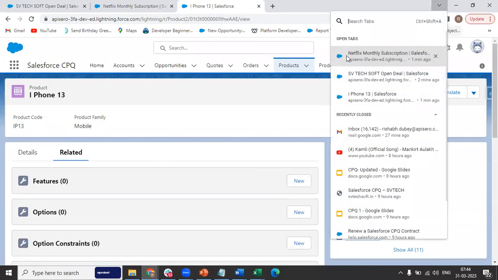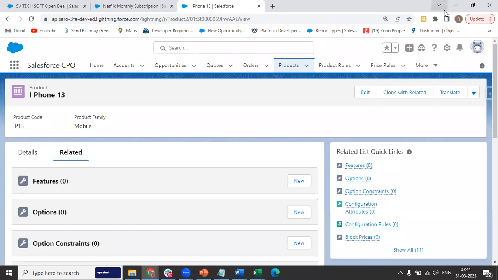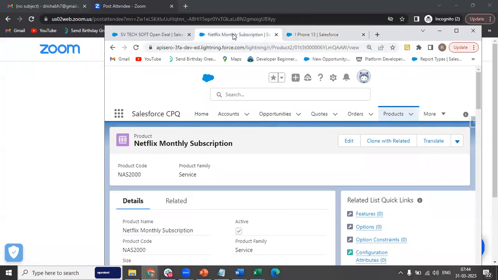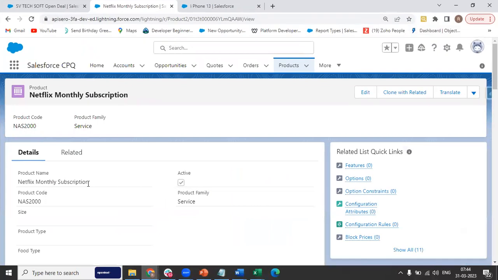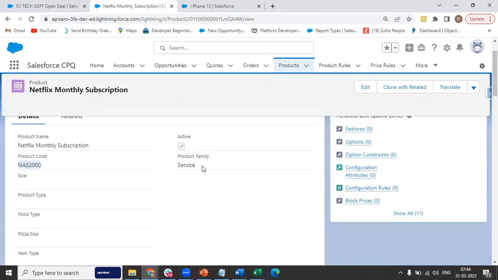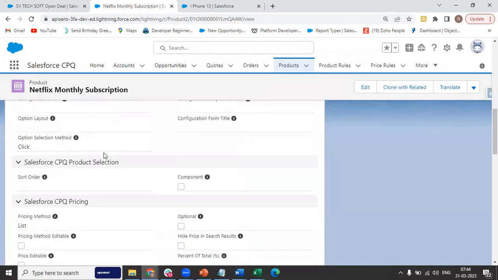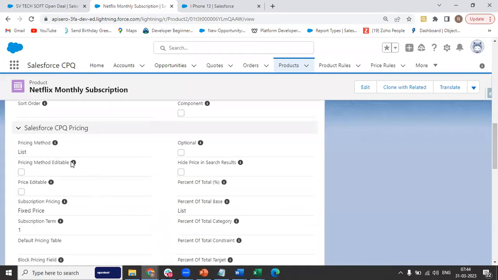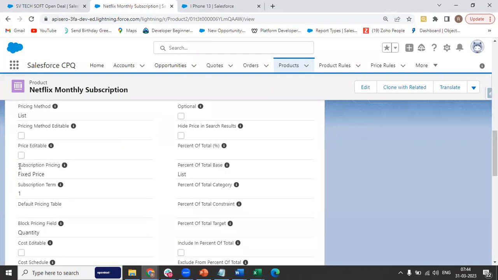Now, if we take a look at our Netflix subscription product, you can see I have added the product name, Netflix monthly subscription. I have added a product code. This is active, and the product family is service. Now, if I scroll down, for the pricing method I have selected list, but there is a field called subscription pricing. This subscription pricing I have selected as fixed price.